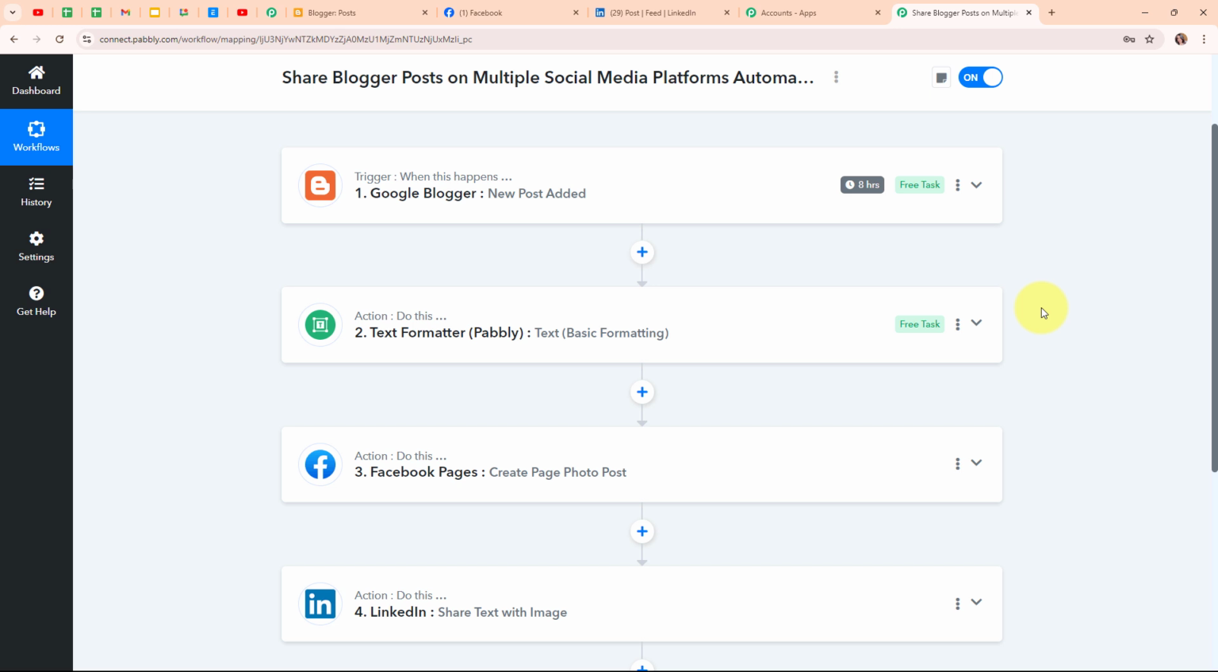Now let me summarize this whole video for you. So here we have taken our trigger as Google Blogger and our action as text formatter by Pabbly, Facebook pages, and LinkedIn. So that whenever we add a new post in our Google Blogger account, then automatically using text formatter by Pabbly, it is going to remove the HTML tags from the content of our blog, and after that automatically it is going to post that blog on our Facebook page and our LinkedIn account as well. So that's all for this video.